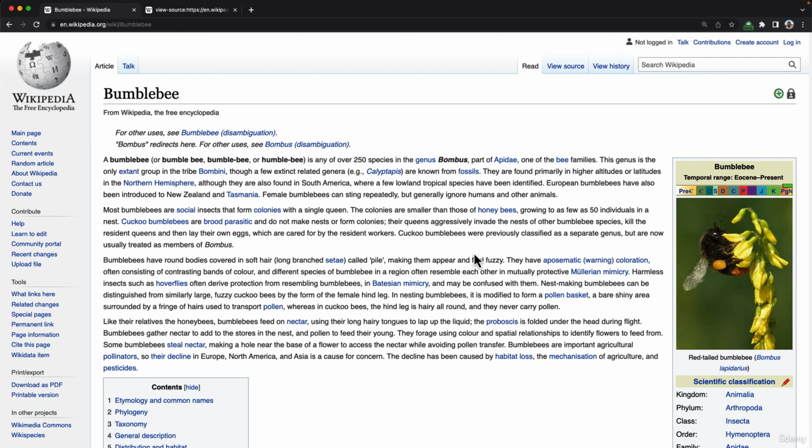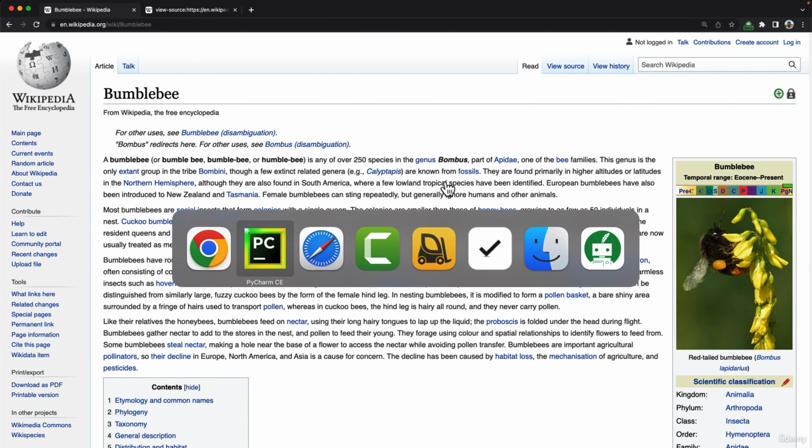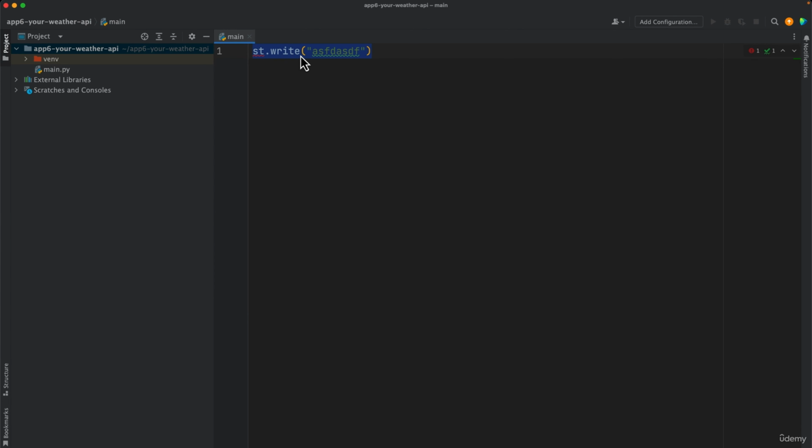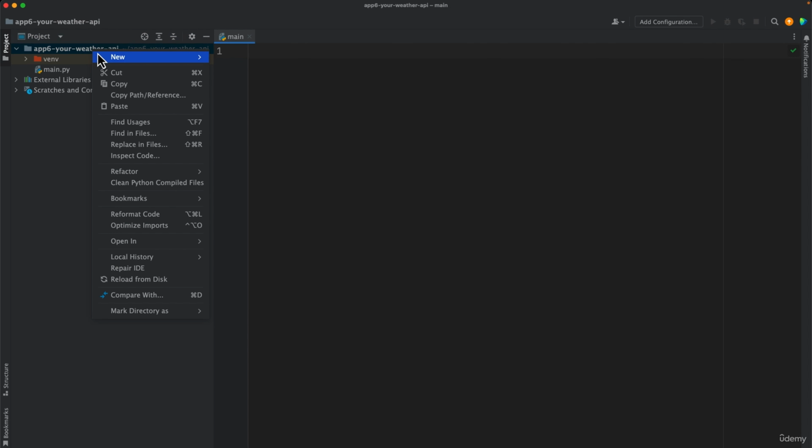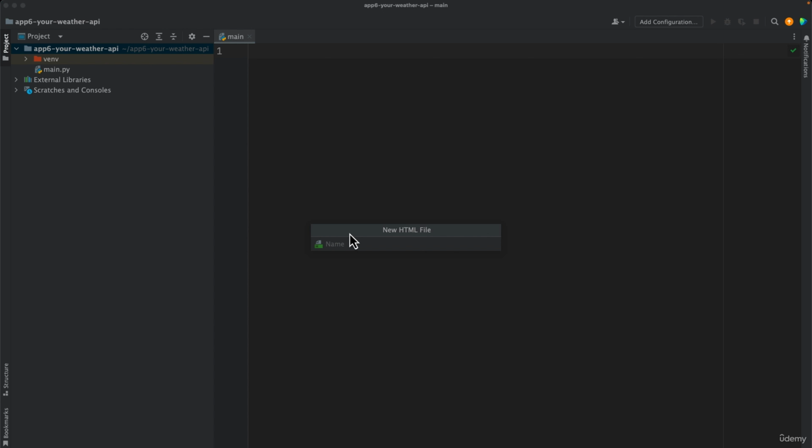So before we jump into Flask, I want to introduce you to HTML. Therefore, let me delete that. Therefore, we want to create an HTML file here. So right click, go to new and create an HTML file, give it a name.